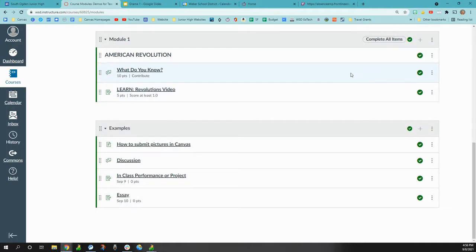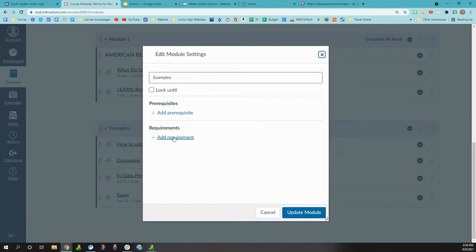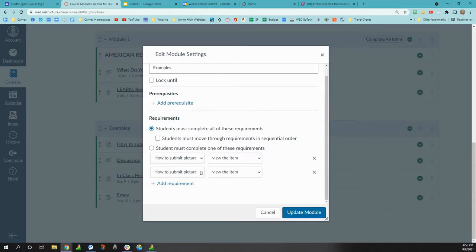To add requirements to a module, click on the three dots at the top of the module and say Edit, and then click Add a Requirement. It defaults to the top of the module, so I know that this is a page. I want to set a requirement that the students have to view this page. The next is a discussion, so I am going to say that the students have to contribute to this page.